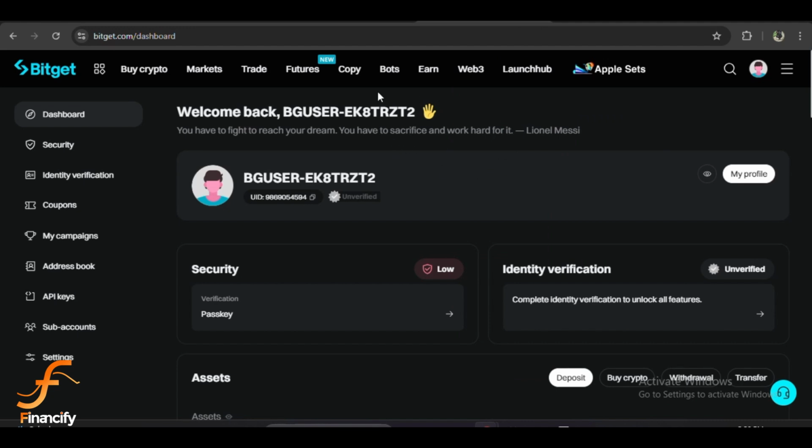If you're signing up, make sure to fill in your details like your email address and create a strong password. You will receive a verification code in your email. Simply enter it to complete the sign up process. Once you have verified your account, log in and let's move on to the next step.